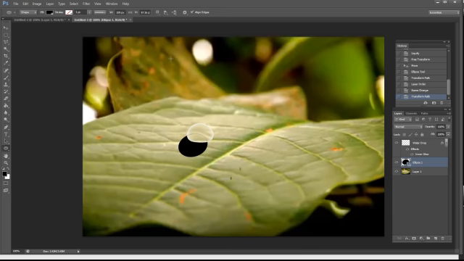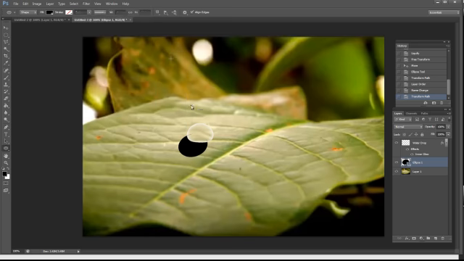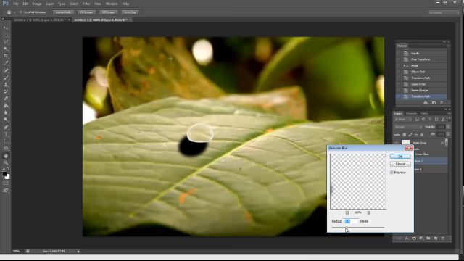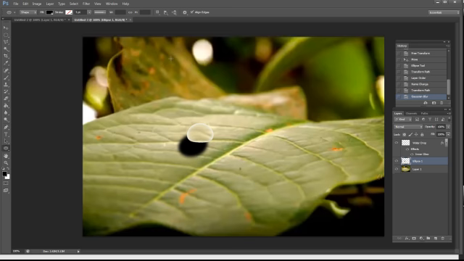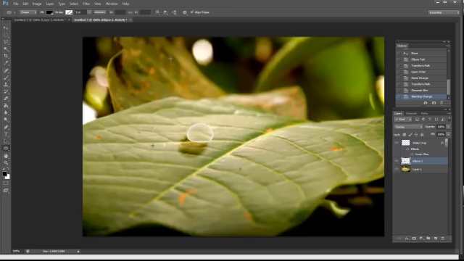Something like that, and go to Filter, go to Blur, Gaussian Blur. Make sure the radius is set to 5 or 5.5 and click OK, and make the blend mode to overlay. Sorry, not overlay, make it a soft light. So it will give you a smooth shadow effect.